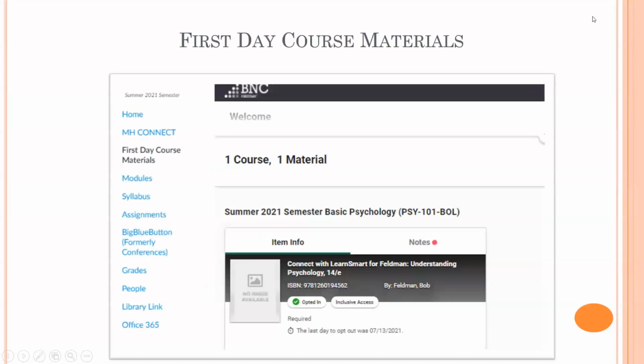So before we look at Canvas itself, I do want to mention the First Day Textbook Program. So maybe a third, maybe more now of our courses at Camden County College are part of the First Day Textbook Program. What that means is that you pay for your textbook as part of your tuition cost. And then that book or the course materials are available for you the first day of class in Canvas.